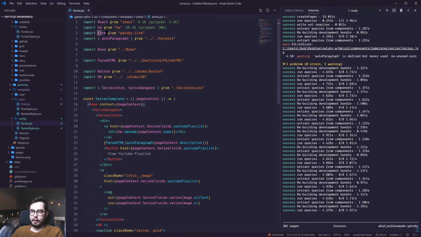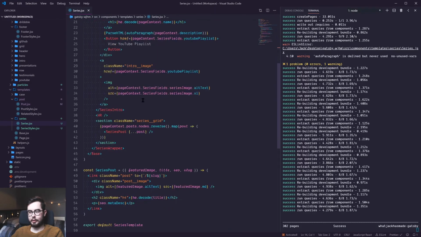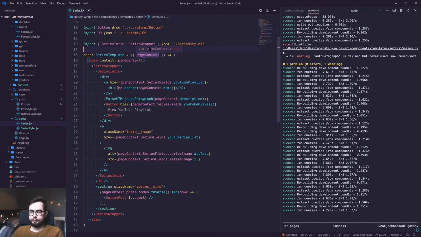I've also got the Gatsby link component, which allows me to link between pages. You can import this from the Gatsby package or the Gatsby link package. And then these are some custom style components that I've created to style the page in terms of CSS and layout. But the real meat and potatoes of the template comes down to processing the page context.